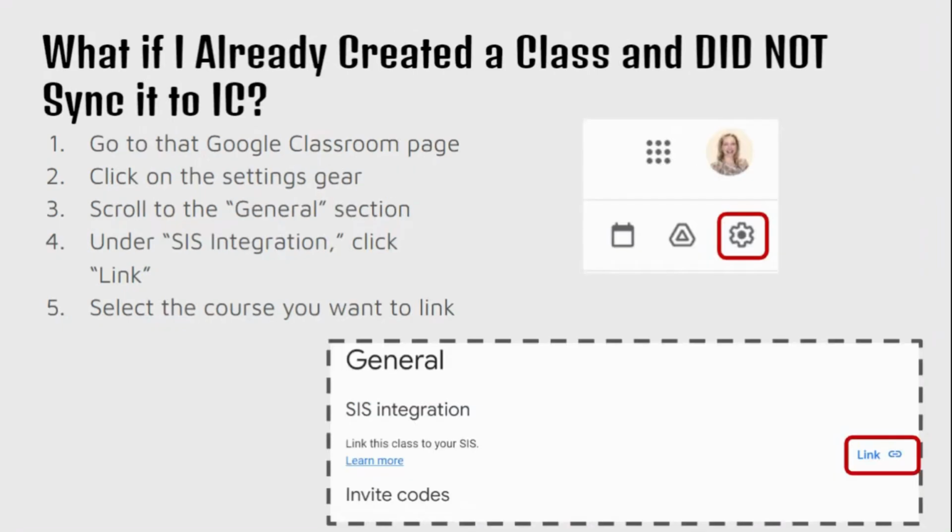Now, if you created a class and didn't sync to Infinite Campus, which maybe some of you did because you weren't sure what that was, you can go to that Google Classroom page and click on the settings gear in the top right corner, and then scroll down to General, and it will show you SIS integration, and you can link it there and select the course that you want to link.